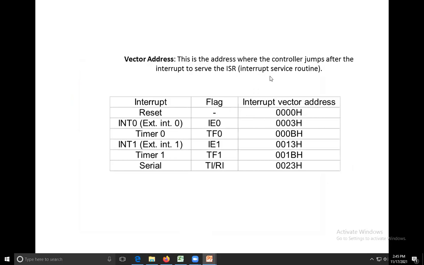How do you call the interrupts? When you call the interrupt, it will be connected to IE0. This is the address of it, called the interrupt vector address, and the interrupt service routine is stored there. In that address, this interrupt is stored. Means when you call the interrupt, what you have to call? You have to call this address.